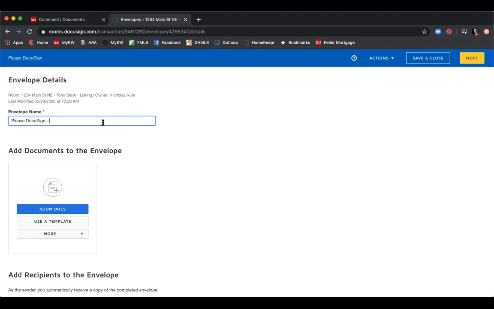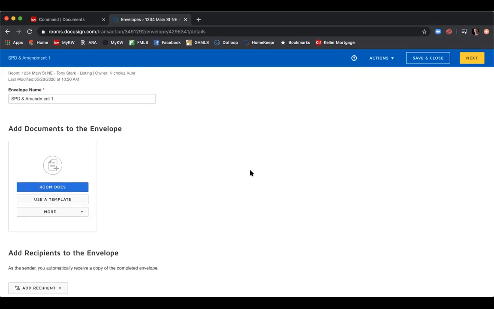Please DocuSign, SPD and amendment one. I recommend that you name all of your envelopes, the documents that you're working in. You will be sending multiple envelopes, and you'll probably have to do a couple of different purchase and sale agreements or counter offer forms. So make sure that you name the envelope something that you're able to keep track of.